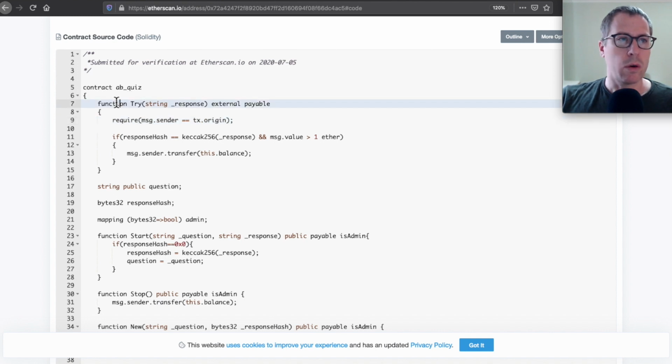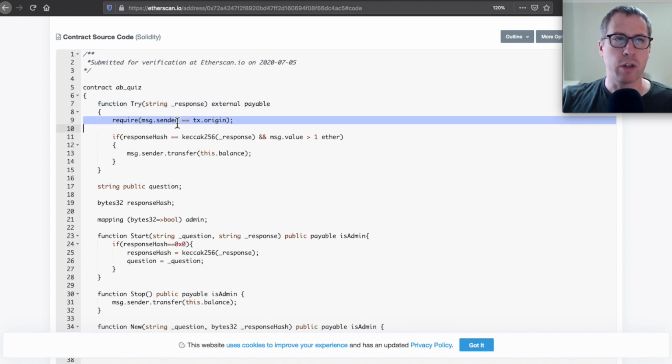So the first thing that we'll notice is there is a function here called try that accepts a string response, and anybody can interact with it. The only restriction here on message.sender is that it cannot come from a smart contract. Otherwise, anybody can interact with it. This is the special code for a smart contract cannot be the one that sends this transaction.